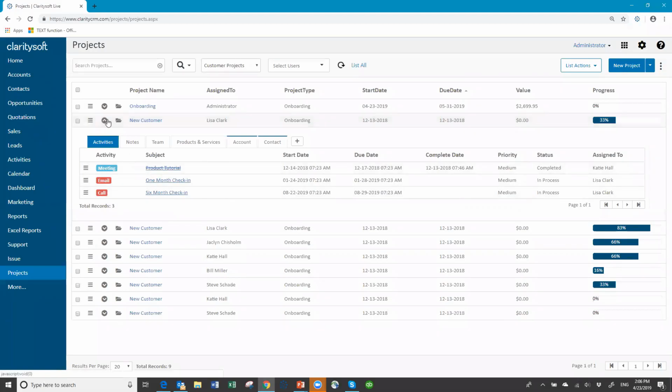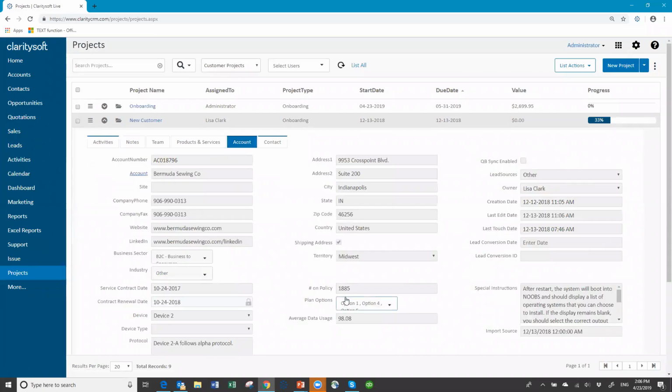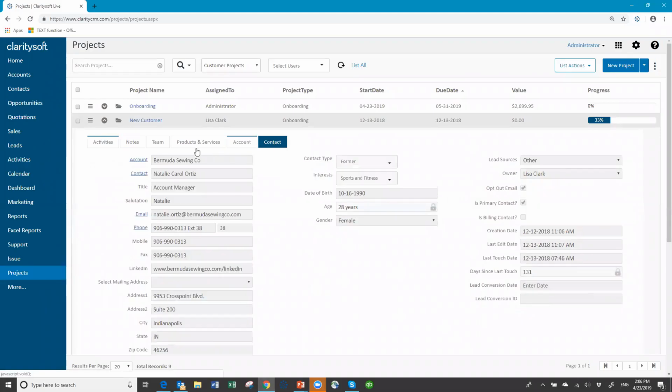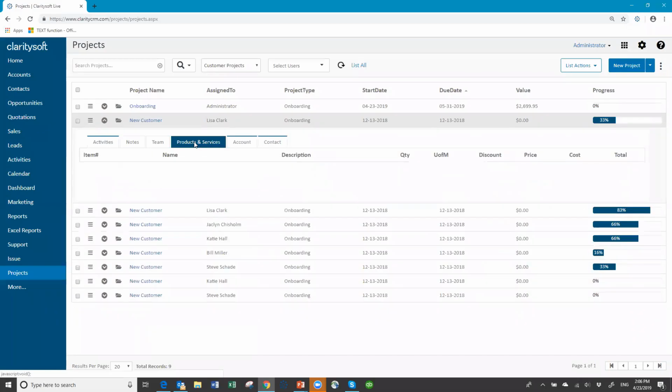But you can see all the activities there. And then like the other modules, you can see the account information for the account that goes with the project and the contact information. So this is the same as the other modules. And then you can see your products and services that have come into the project. This one doesn't have any, the value is 0.